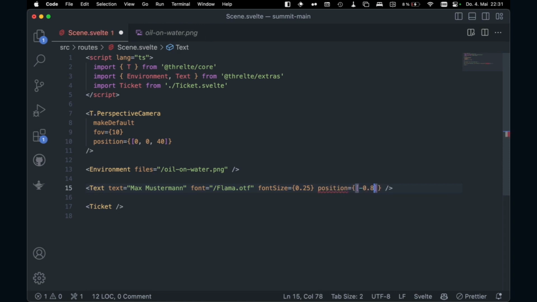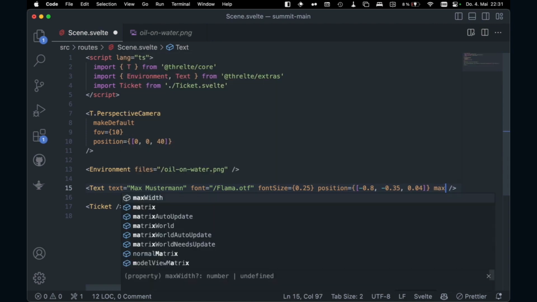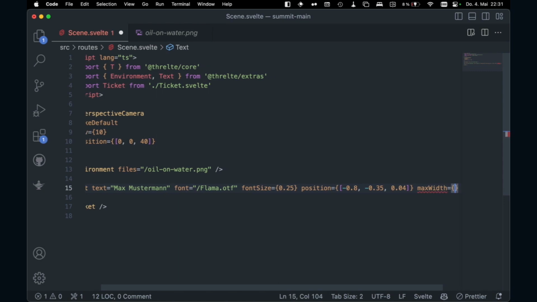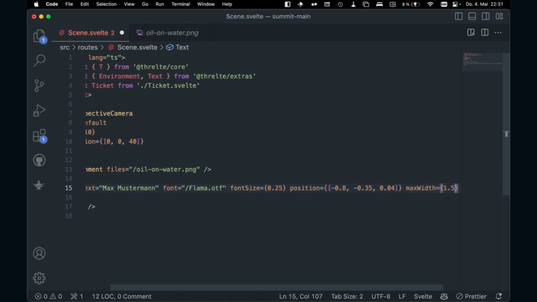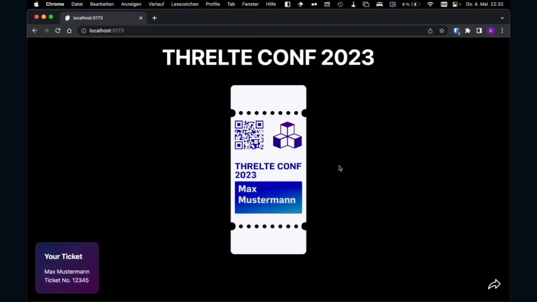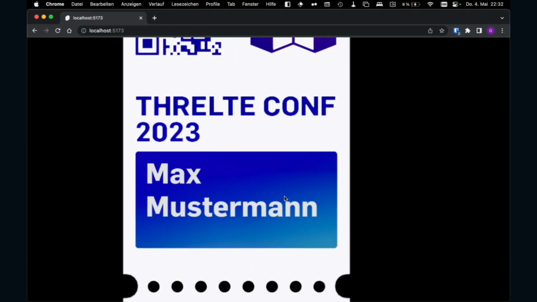Now you have to fiddle around with that a little bit. I made measurements in Blender to get the correct position of the text. And to let the text wrap at new lines, we also have to set the property max width. In this case, I'm going to set it to 1.5. This already looks pretty good, but we also see that the material's appearance is slightly different than the one from the ticket. Let's fix that.